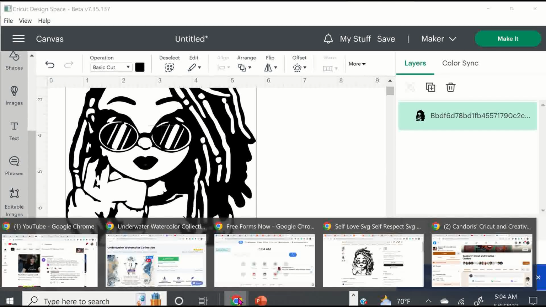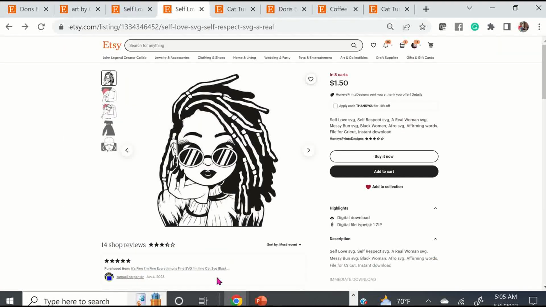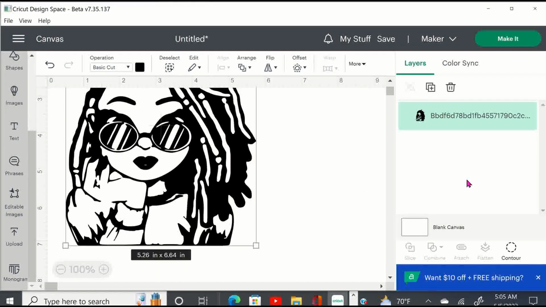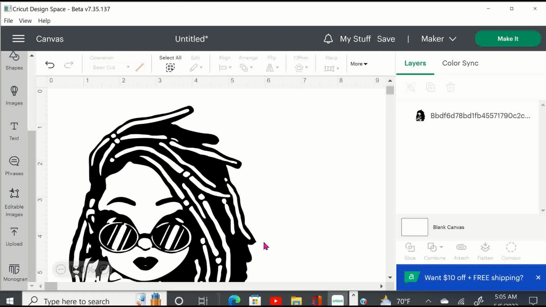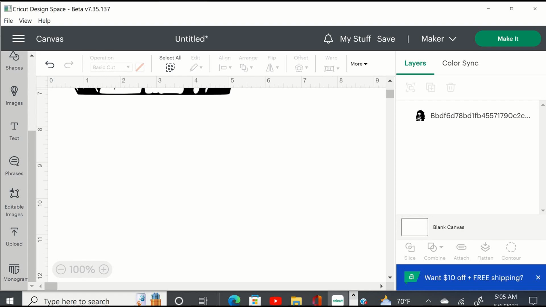My cursor is playing tricks on me today. All right, so it looks about right. I'm just comparing it to the Etsy file. So you got all that black back there. So I just wanted to see if that looked right. There's a little bit of lag on my computer here for some strange reason. I think my laptop is telling me it's time to get a new one.